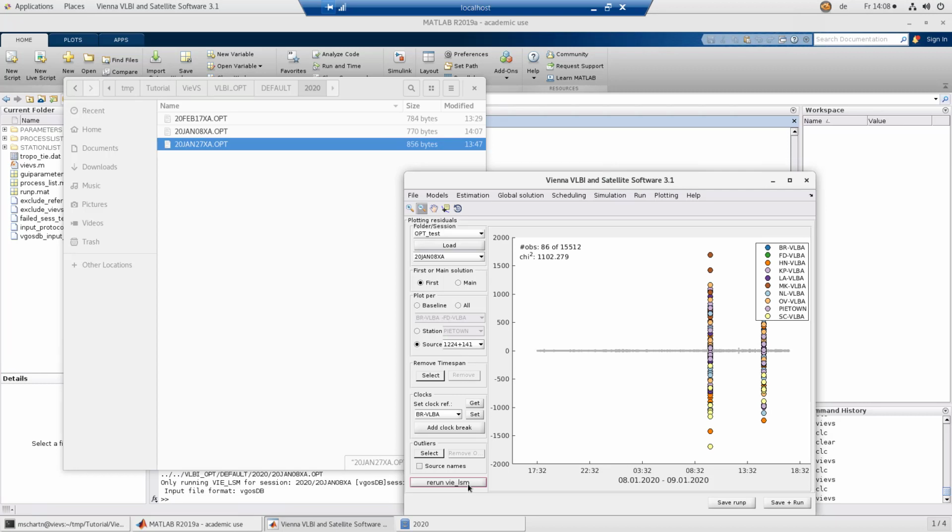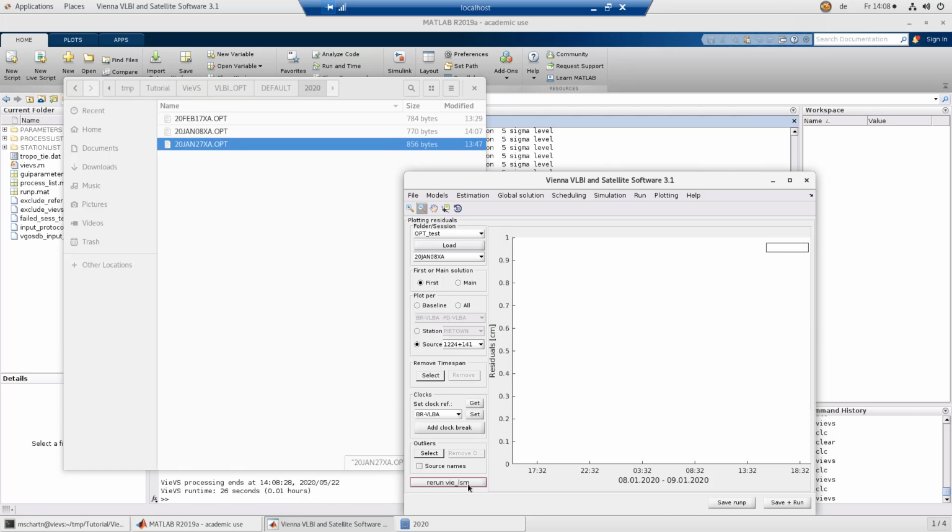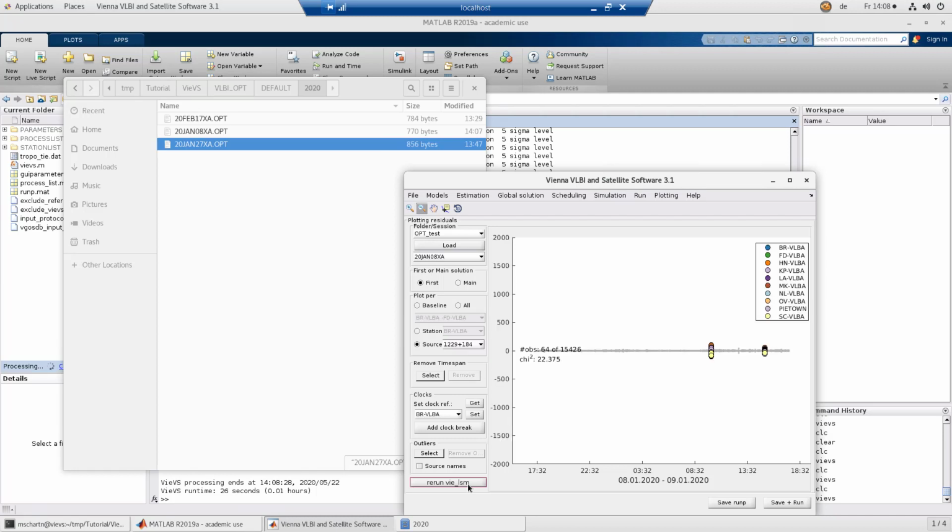Usually, if you estimate source coordinates, wrong a priori coordinates should not really lead to a problem, but it seems that here it was. Maybe there are other problems like the datum definition or the a prioris, but we will explore this in one of the upcoming videos. For now, for this tutorial, I simply want to go through the opt files and see if we can solve the session. So now we have removed this source.